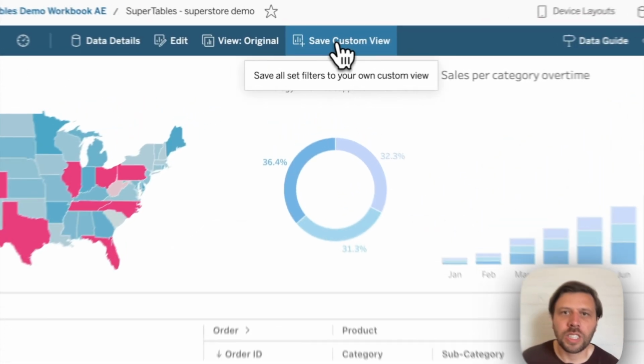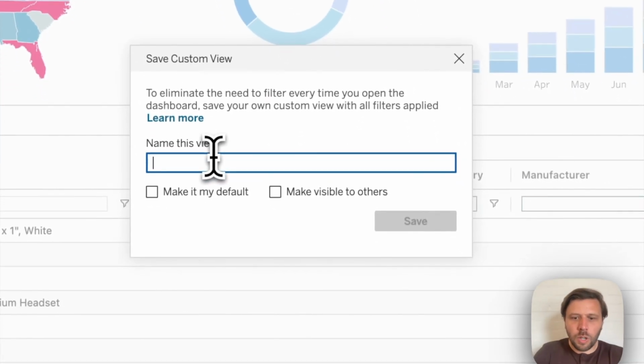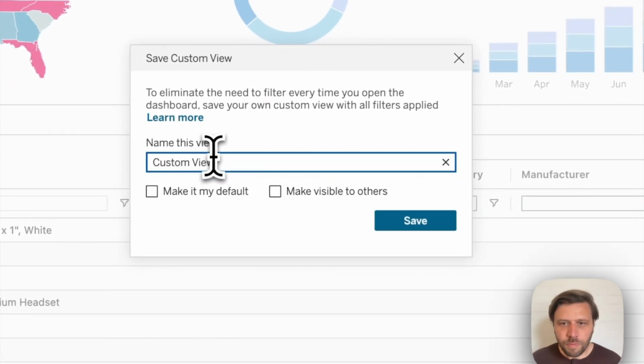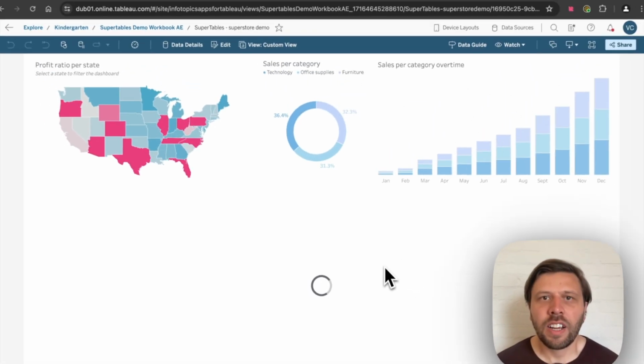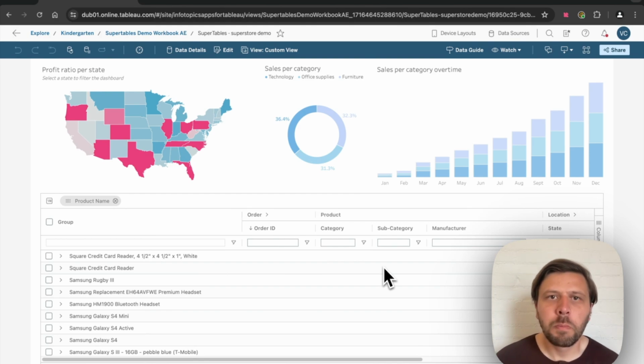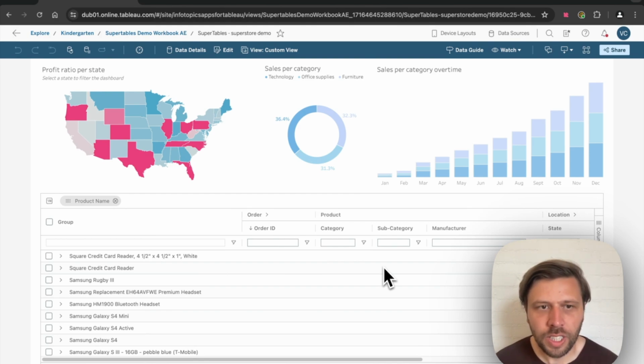So at the top, you can save your own custom view. We'll call it custom view. So now by saving that, I can access that view at any time. You can do multiple different views of your choosing.